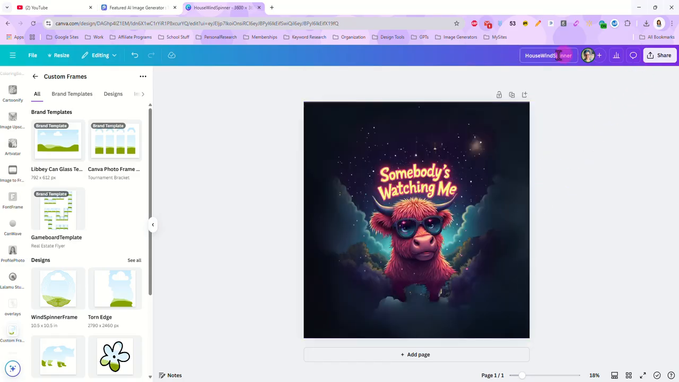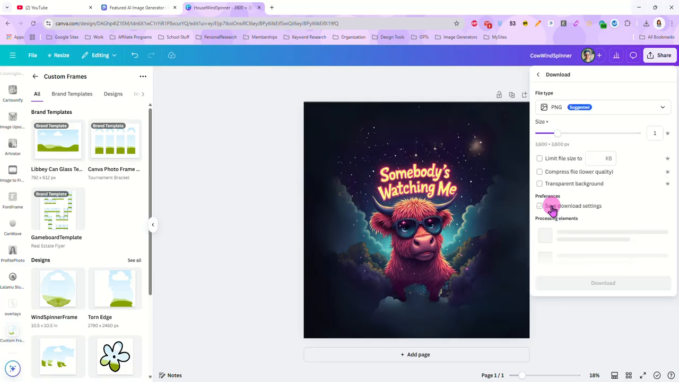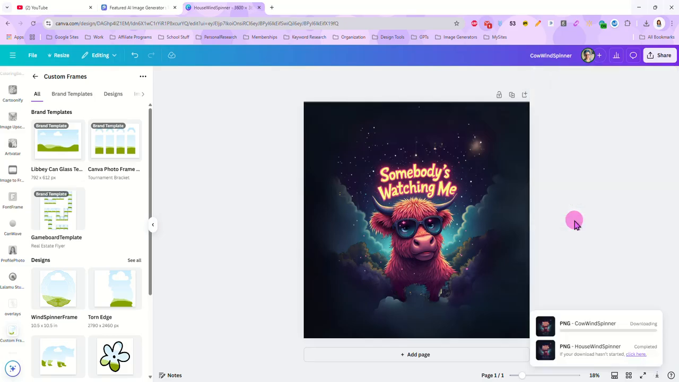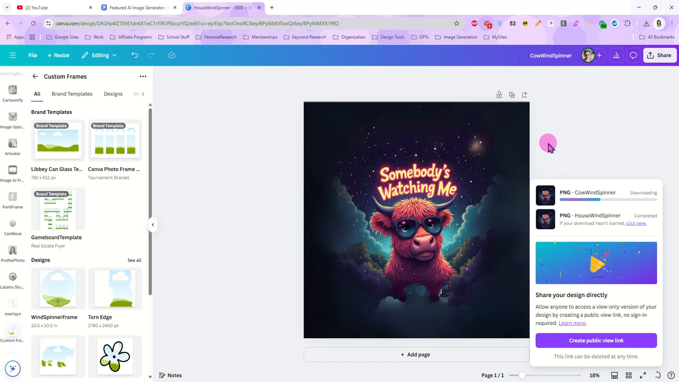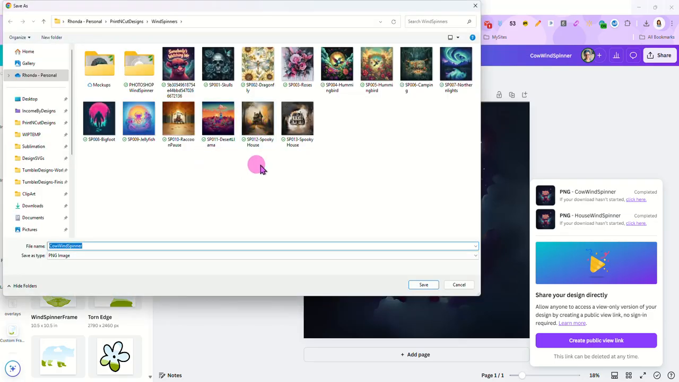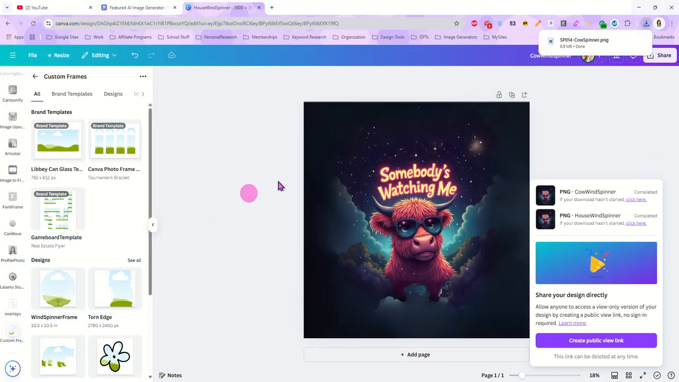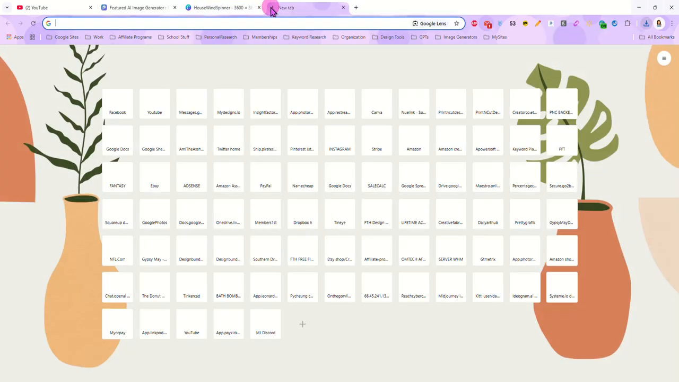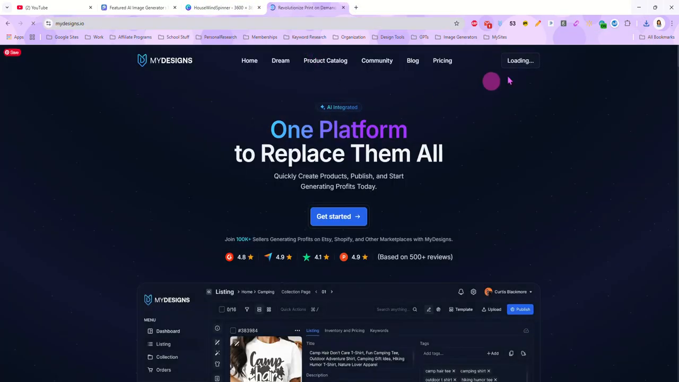So again, I'm just going to come up here, and now I'm going to name this cow wind spinner, and I'm going to click Share, Download, and we're going to download this as a PNG. And once this is finished downloading, then we will open up my designs and I'll show you how I finish it. Cow spinner. Okay, and that is done. So now my next step is my designs.